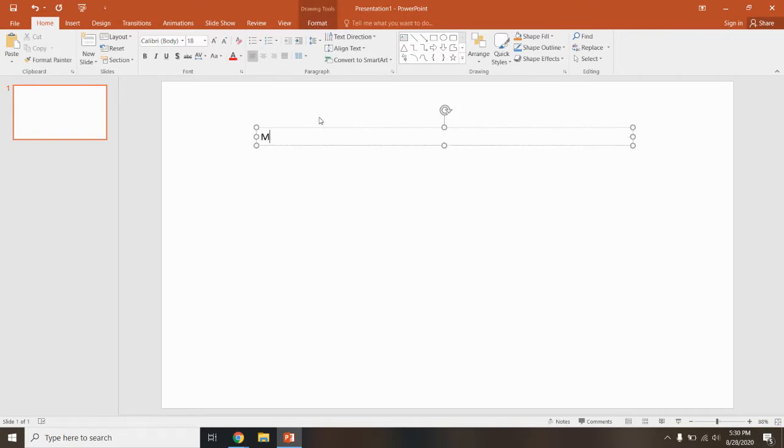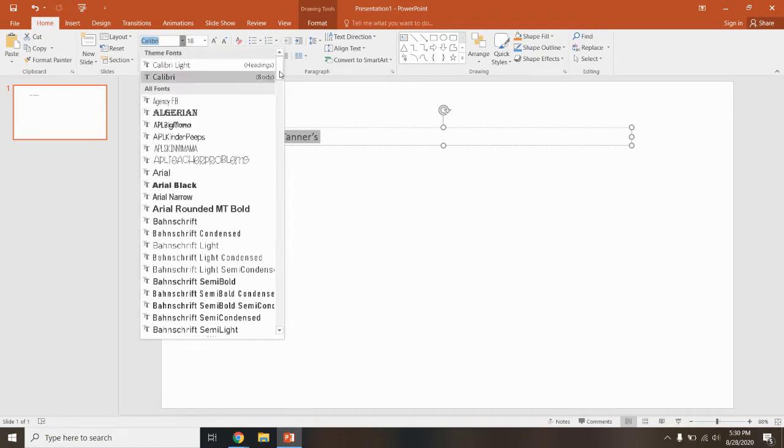And I want this to say Mrs. Harris. All right, now I'm going to select all of this, and you can change your font before or after you start typing. It's totally your preference. But for the sake of showing you, I'm just going to change it after I type. All right, so I'm going to use the font.